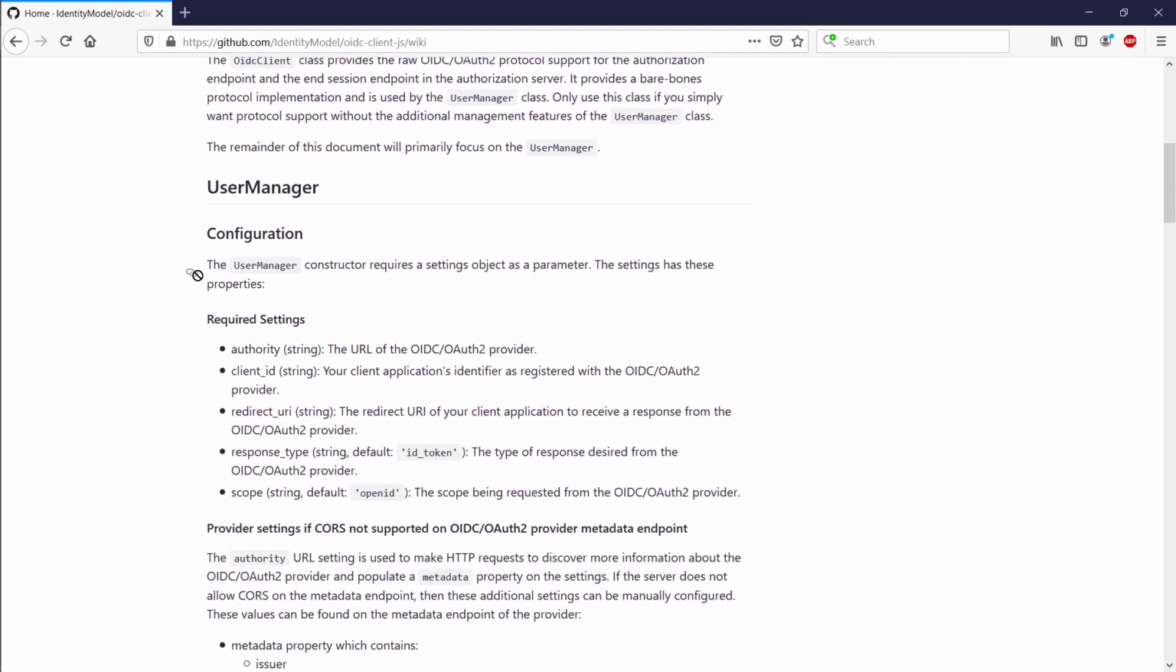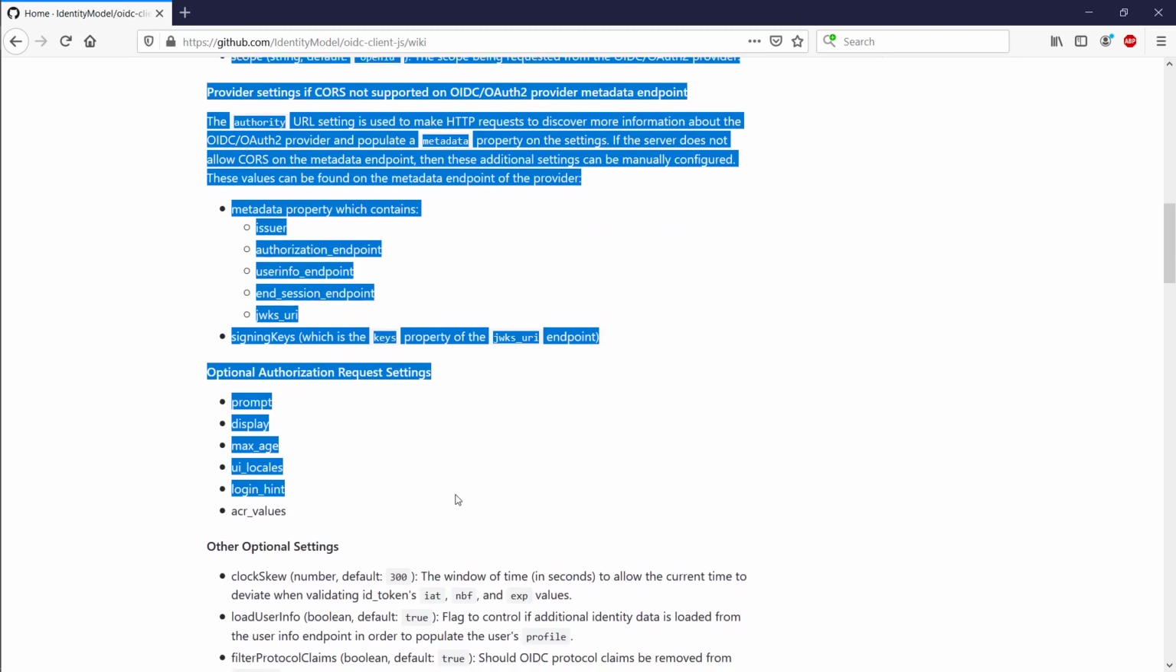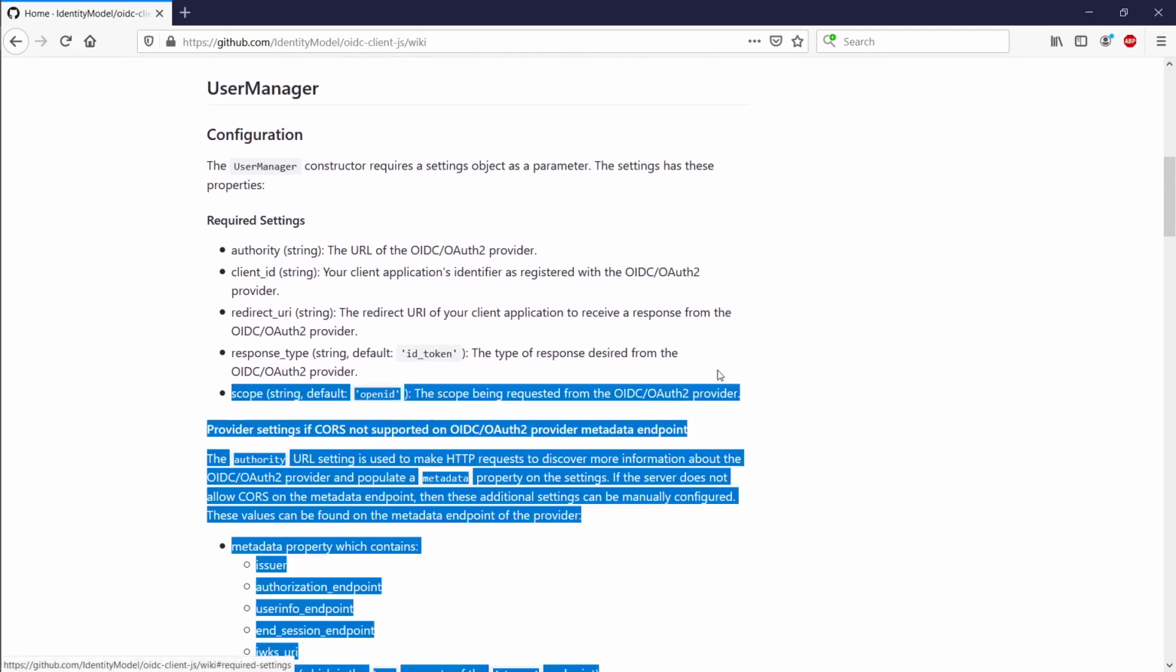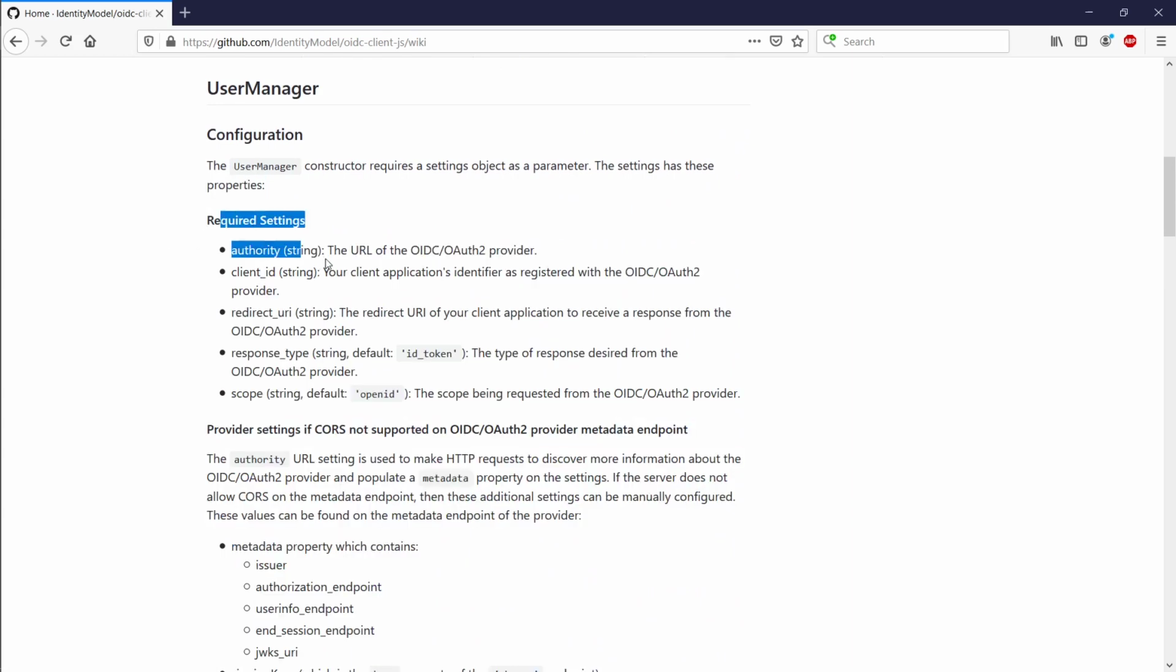And here is how we can configure this user manager. So these are all different options, and for now we are only concerned with the required settings right here. So let's go ahead and create an object with these settings. Here it says the constructor of the user manager is expecting these settings. So let's go ahead and do that.